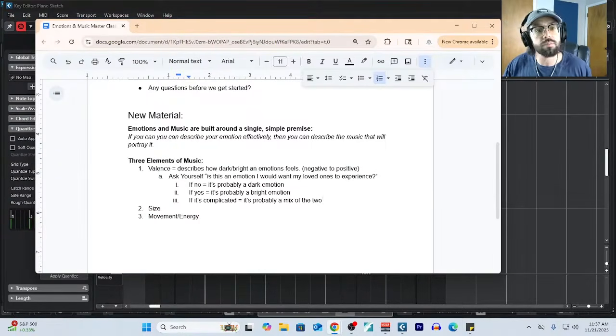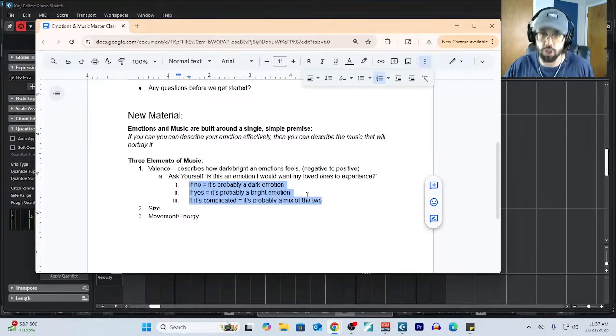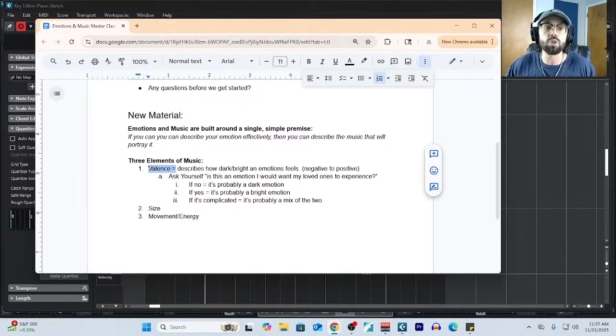Welcome, 7 Tiers. So, with Valence, you describe how bright an emotion feels, negative to positive. You want to ask yourself, is this a dark emotion? Is it a bright emotion? Is it some kind of mix in between the two? Valence is usually where harmony lives. Lots of people get confused thinking that emotion lives in harmony. Yeah, it's part of the equation, but no, it's not all of it.